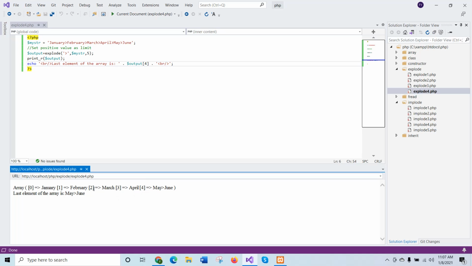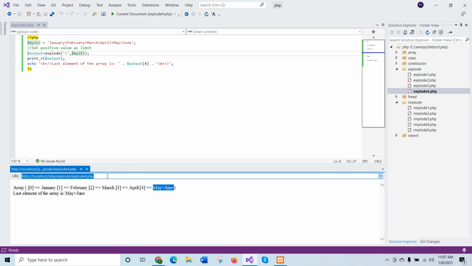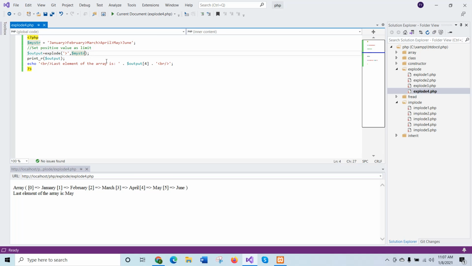Here you can see these are the values: January, February, March, April, and for the limit 5, it was not split further. If I don't use the limit 5, I will show you here, then 6 elements will be generated as array elements. If I save it and again refresh it, you can see then 6 elements will be generated. If I use limit 3, then it will divide it into 3 parts instead of 6 parts.